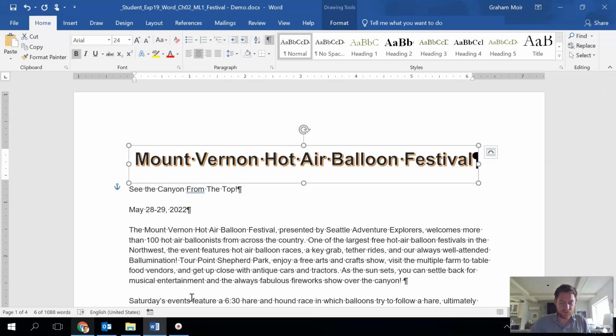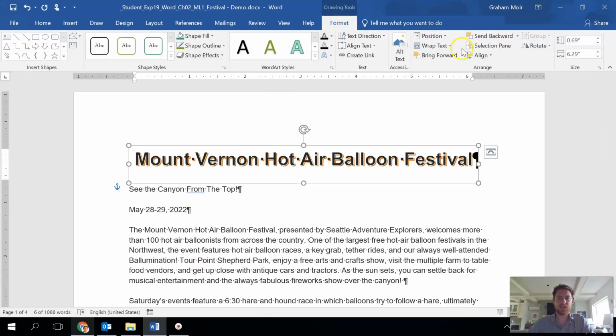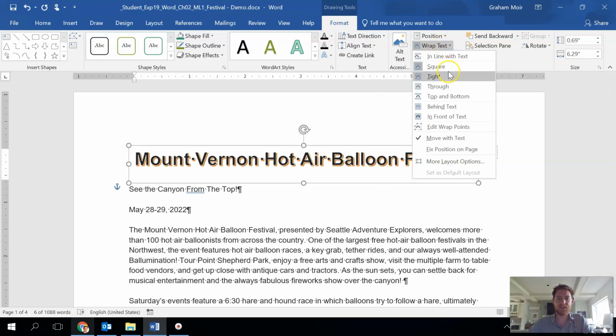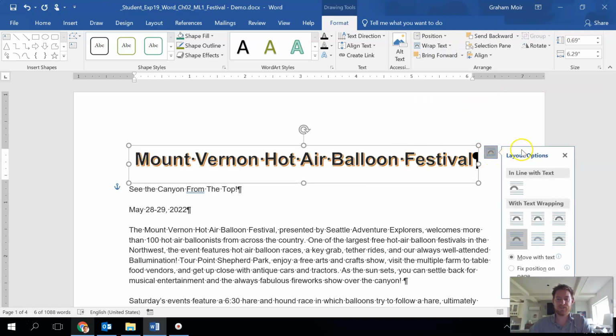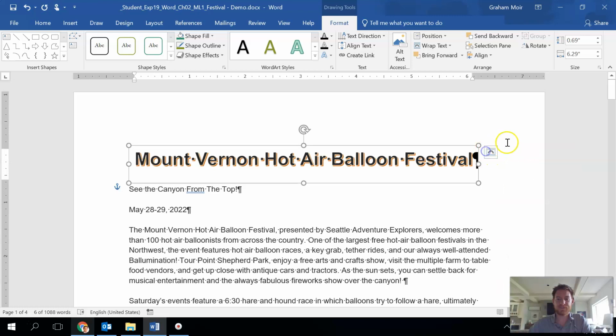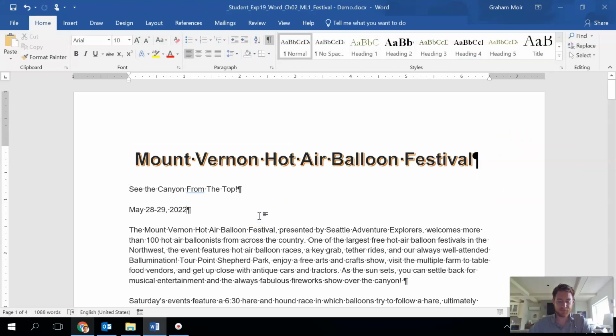Step 3, we are going to change the wrapping style of the WordArt object to be Top and Bottom. So there's two options here. One, you can go to the Drawing Tools Format after you've clicked on this and choose Wrap Text, and you can do Top and Bottom. The other option is, if you have it selected, you can hit this button here and it gives you the different options. Okay? So either one works, does the same thing.